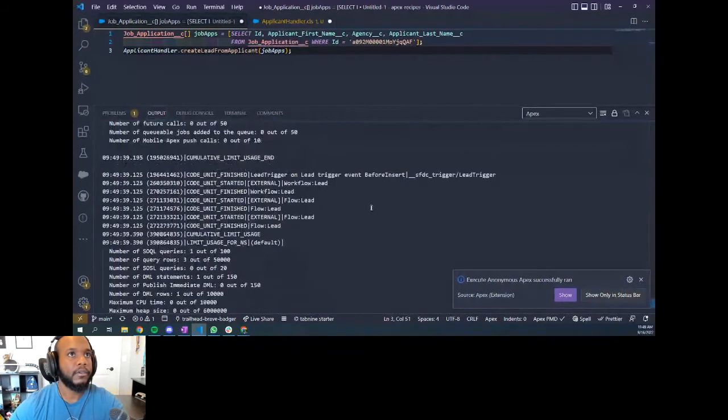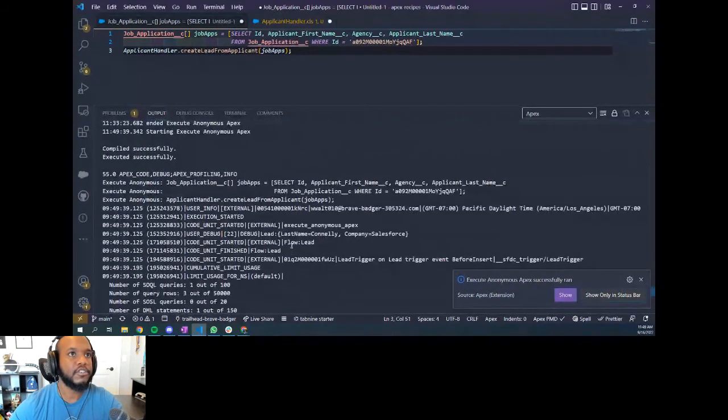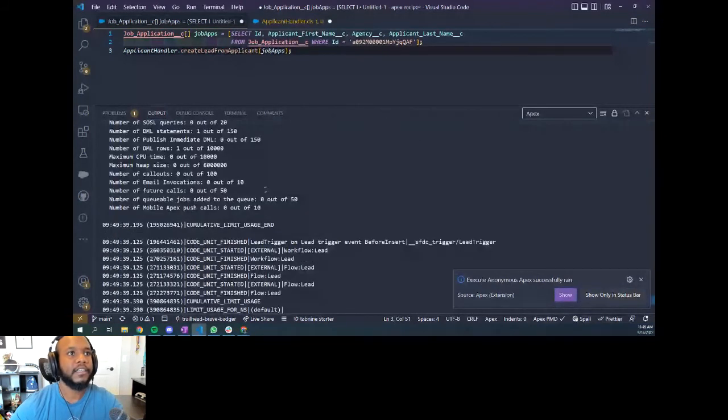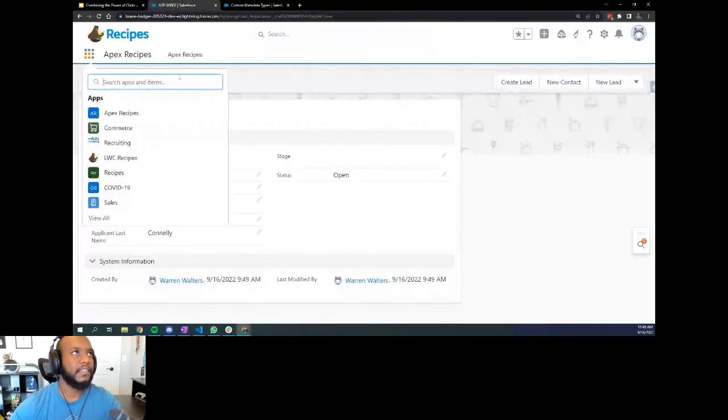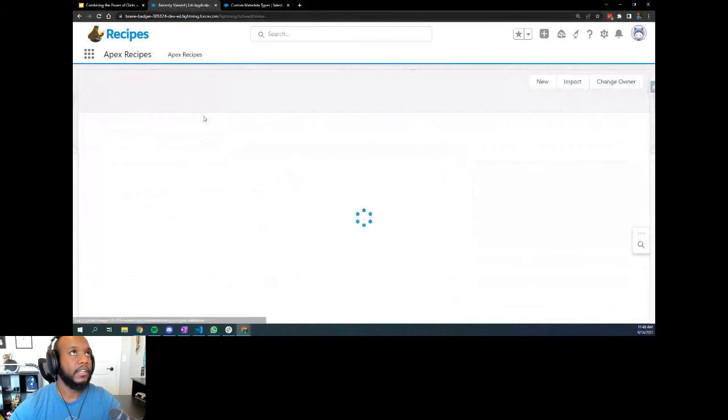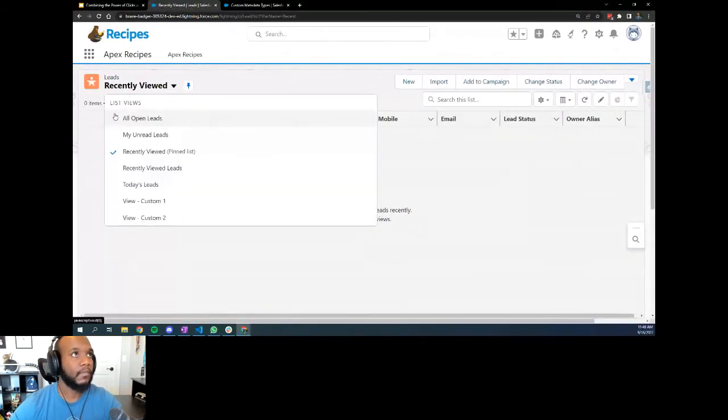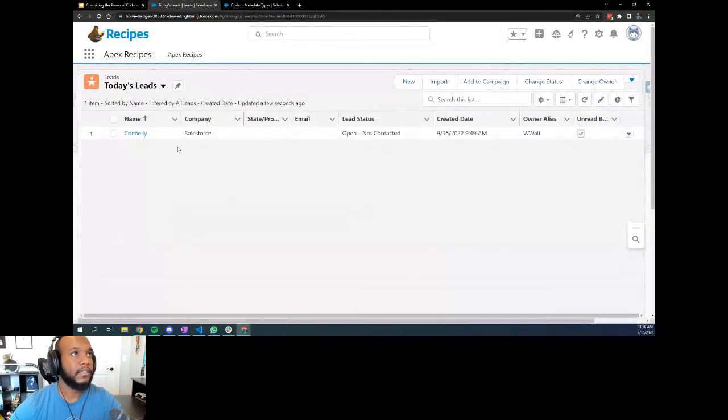We can look through here. We don't see any issues popping up. I don't think so. So that all looks good. I think there was supposed to be a print statement. I don't remember. But the easiest way to check is to look to see if a lead got created on today's leads.